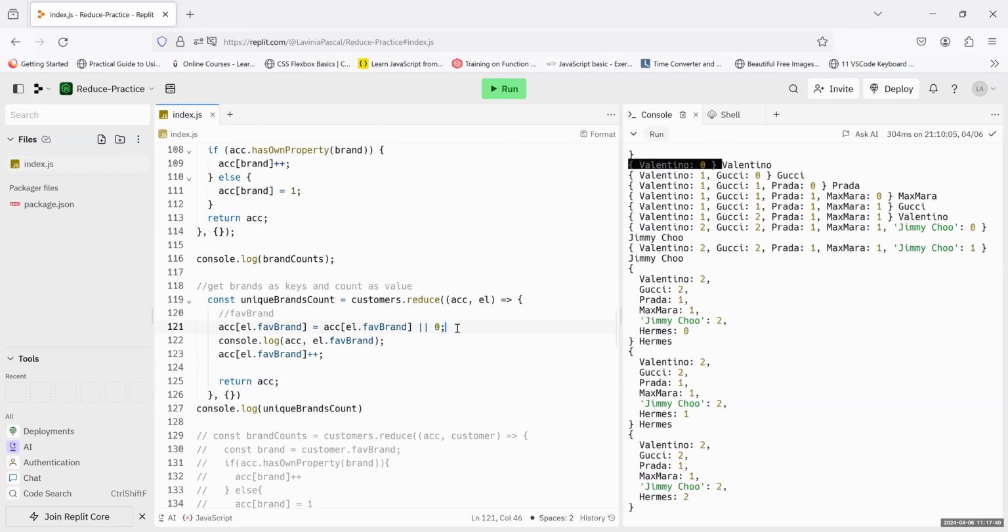So this is like a shortcut of the hasOwnProperty check, right? It's a good solution.